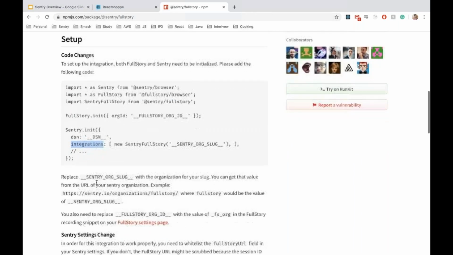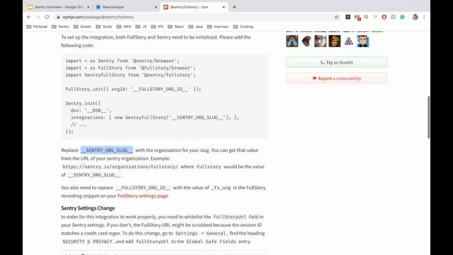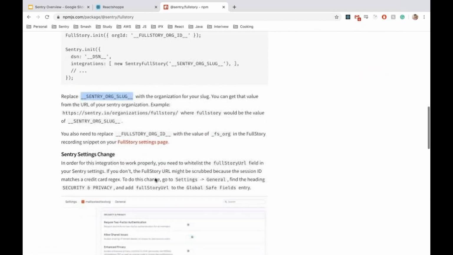You're also going to have to replace the Sentry org ID with the slug of your organization, and you can get this from the URL of your Sentry org. You also need to replace the FullStory org ID with the value of your org ID in FullStory. You can find this on the FullStory settings page.